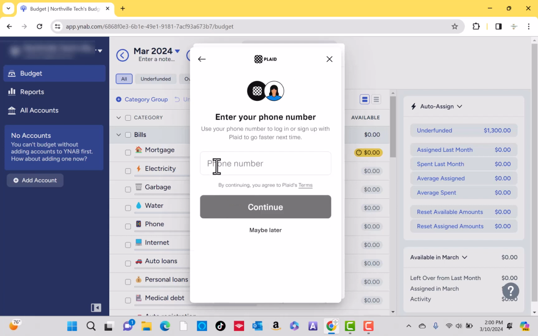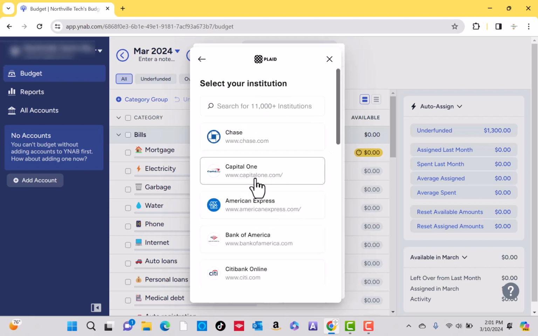To log in with Plaid, enter your phone number. However, if you don't have an account yet or you'd like to skip the login, click on Maybe Later. Next, select the institution your credit card is connected to. In this case, I'm going to connect my Capital One credit card.